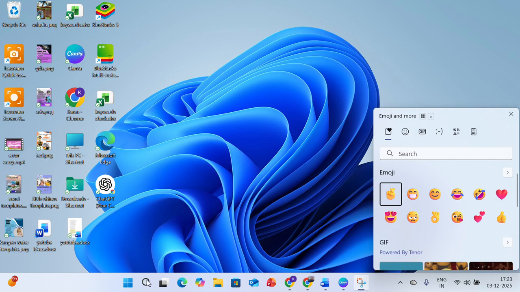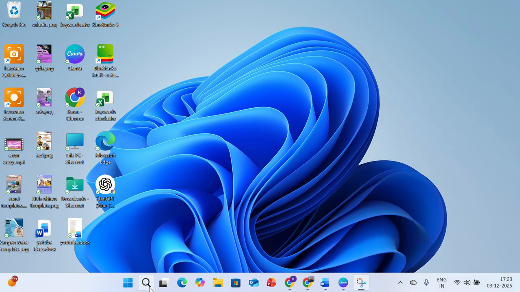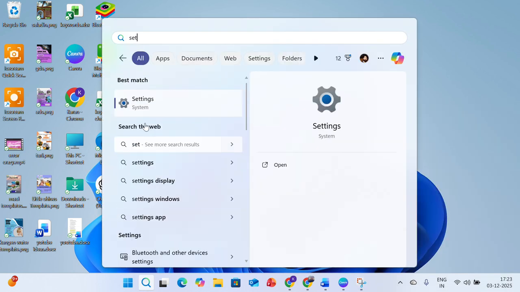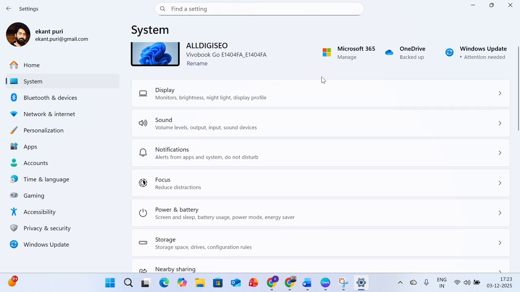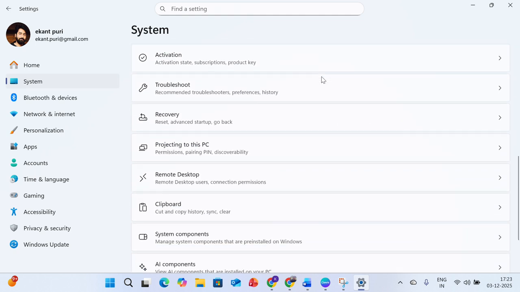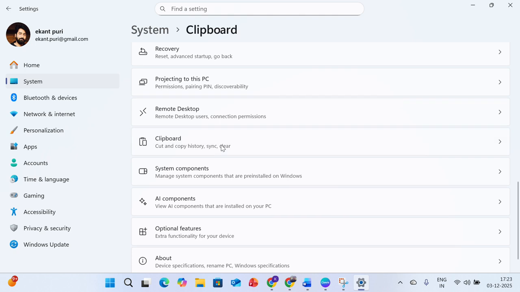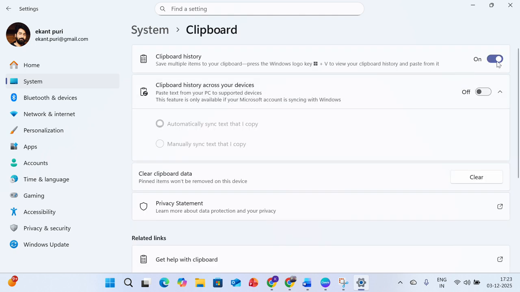Second, we are going to enable clipboard history for quick emoji use. We go to the search bar, type settings, click on settings, then go to system, then scroll down the page. Here you will see clipboard. Turn it on to view clipboard history. Now your recently used emoji will appear instantly when you call the emoji panel. Super handy.